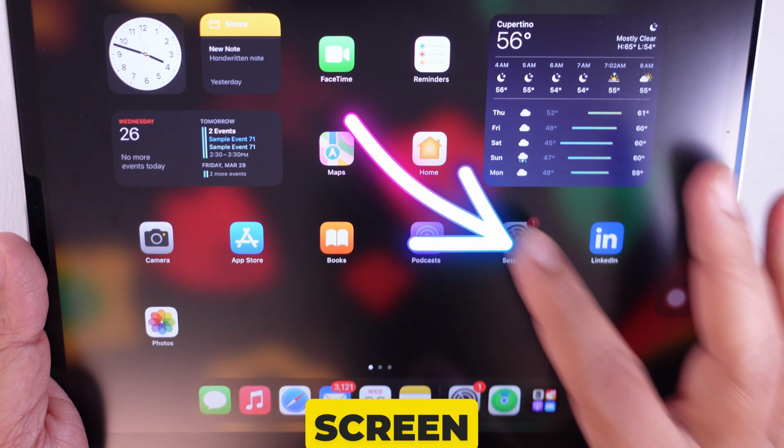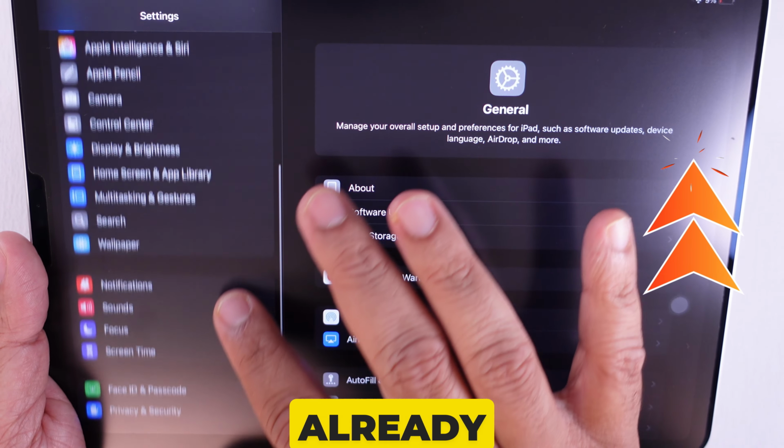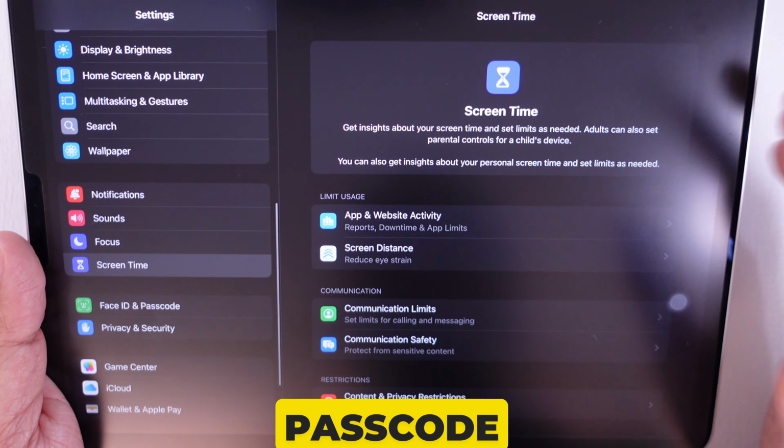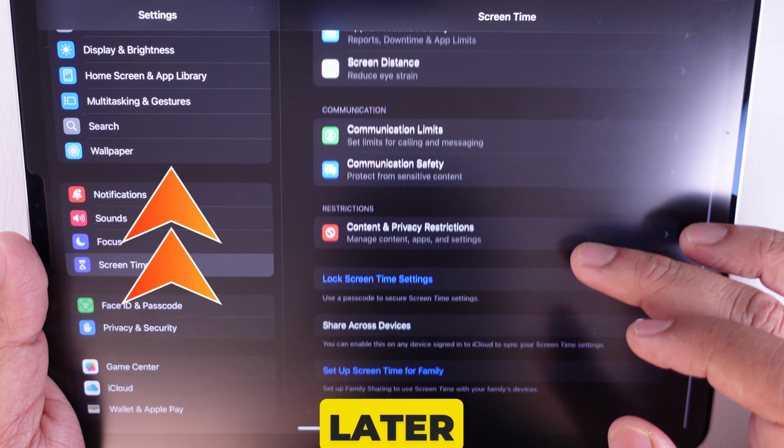Scroll down and tap on Screen Time. If it's not already turned on, go ahead and enable it. Set a screen time passcode so your child can't change the settings later.